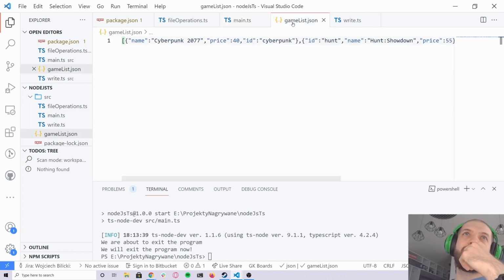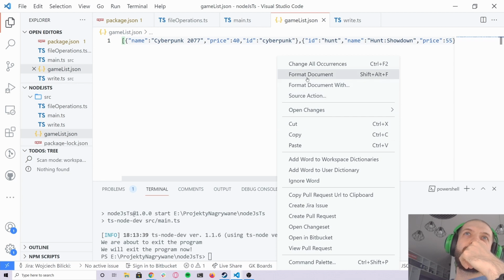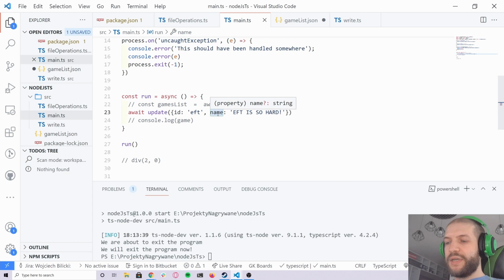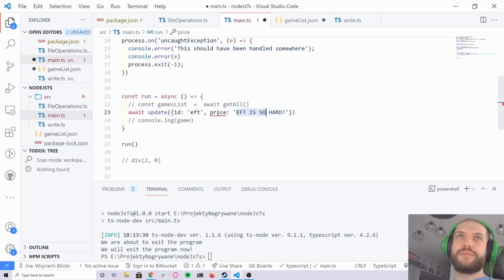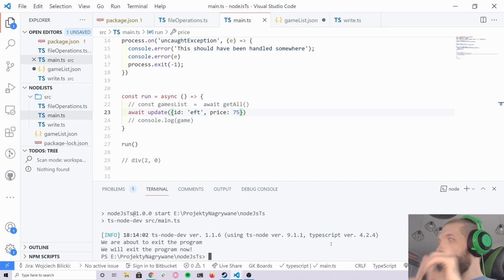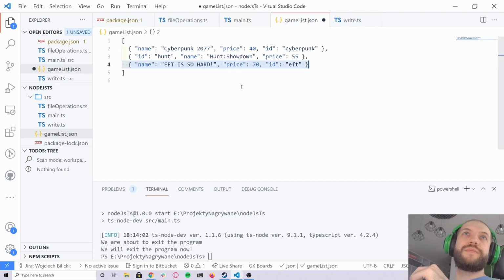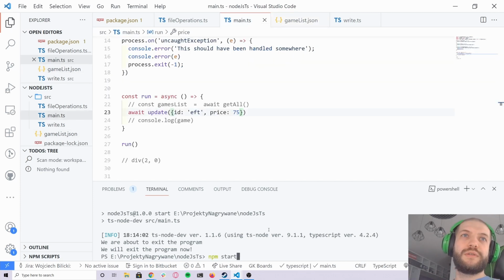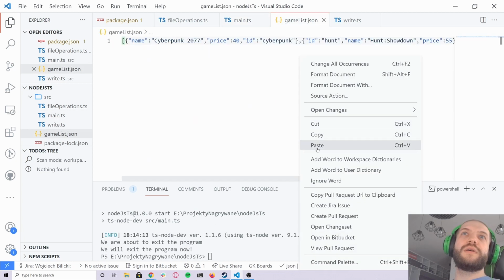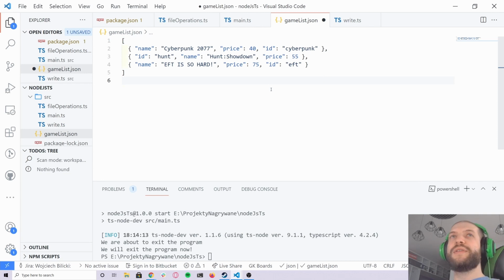Okay, and let's see. Let's format, and it is updated. And if I change it to a new price, let's see, 75 instead of 70, can run it, and magically, it should be updated. Yeah, now it is, it's 75.